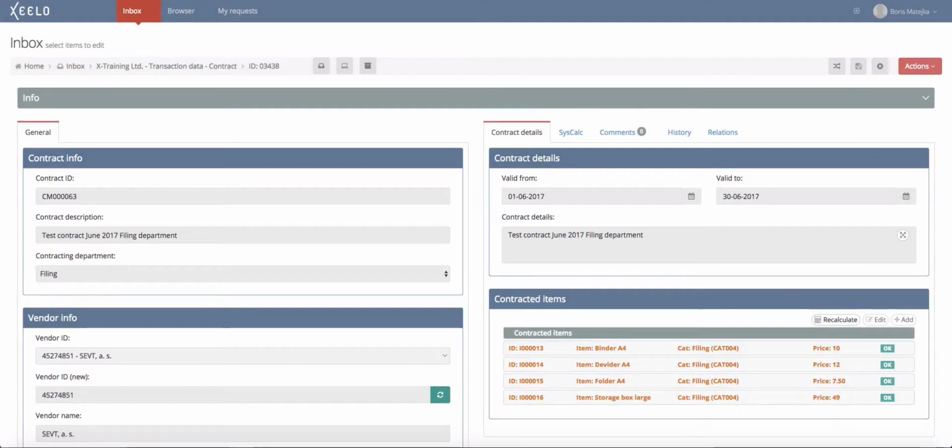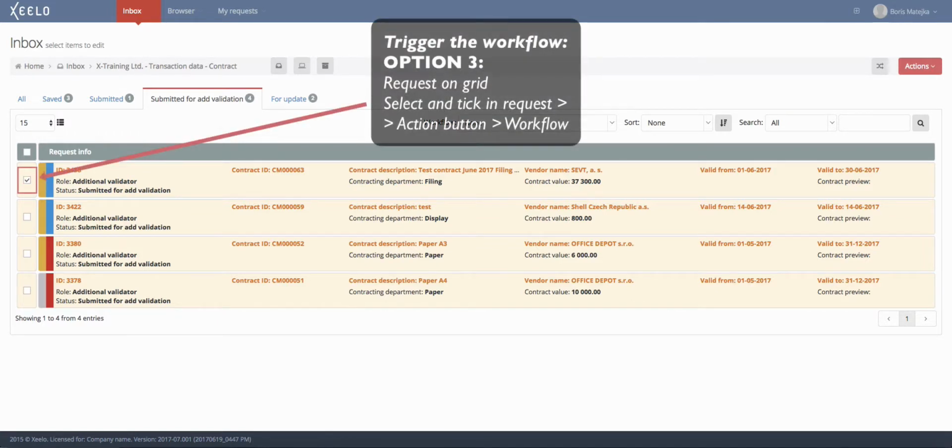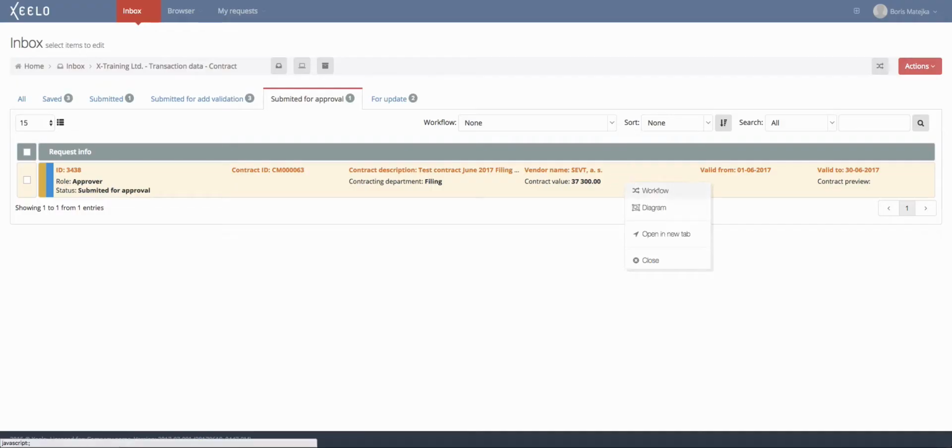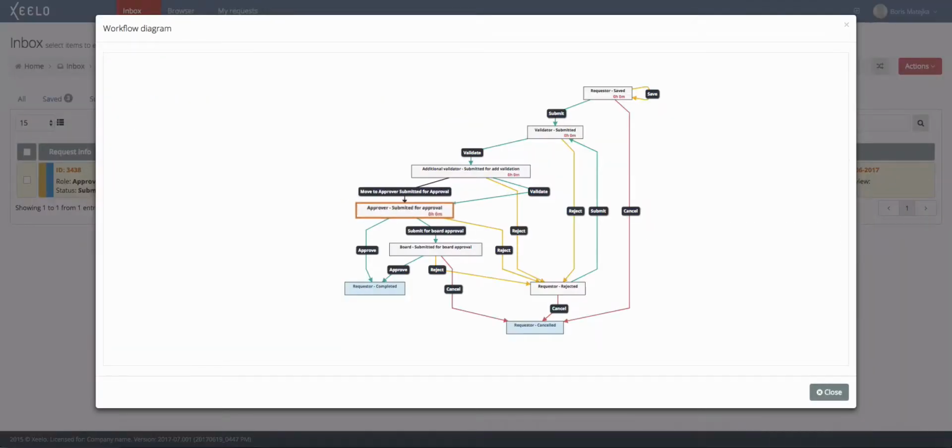The third option is to select the request by ticking the box on the left and clicking the Action button option Workflow. Again, diagram check for progress.